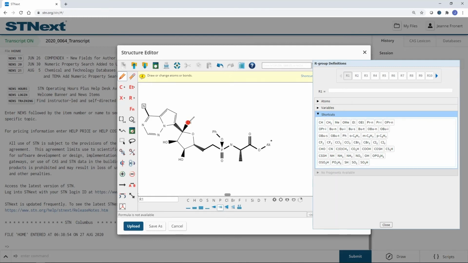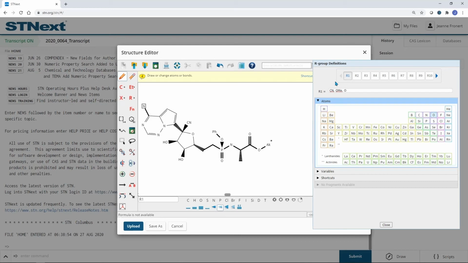So I'm going to substitute the nitrile now with an R group, including the nitrile, but also a methoxy group or any ether. So I'm just substituting with an oxygen, could be hydroxy, but could also be an ether, and substitute the nitrile now in my structure with the R1. If you would like to define additional R groups, you can move to R2 and define this differently.